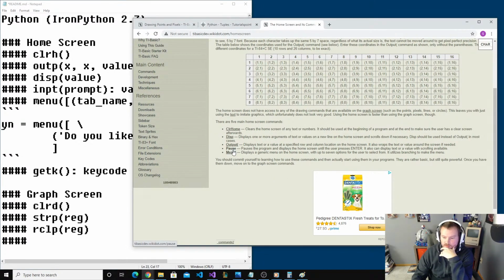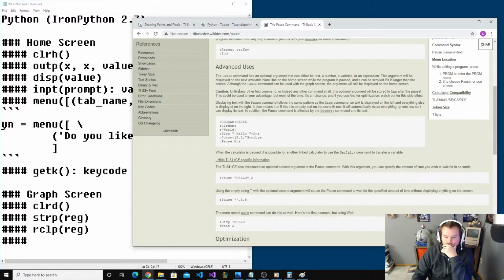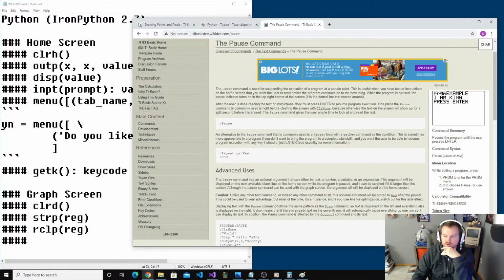Output pauses the program and displays the home screen until the user presses enter. It then also can display text or value with scrolling available. Pause command is used for suspending execution of a program at a certain point. This is useful when you have text or instructions on the home screen that you want the user to read before the program is used.